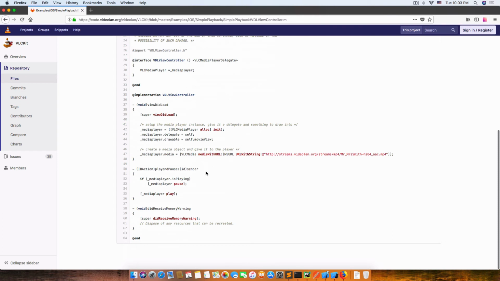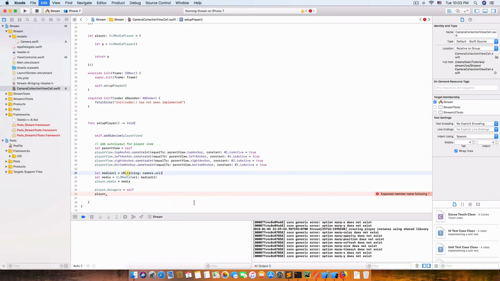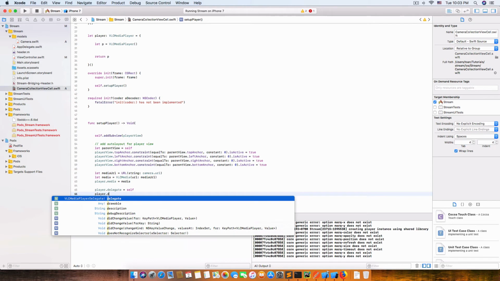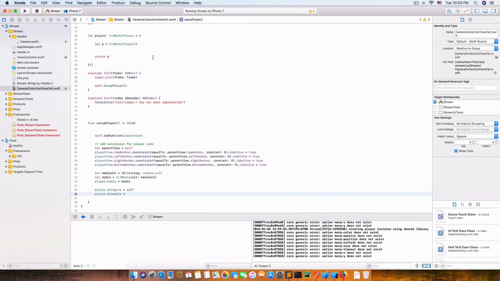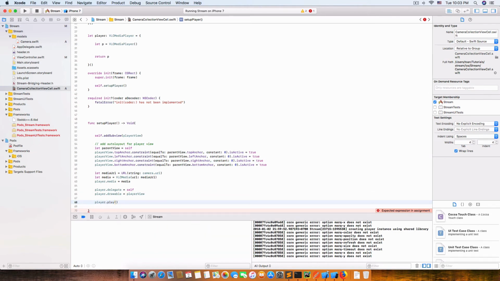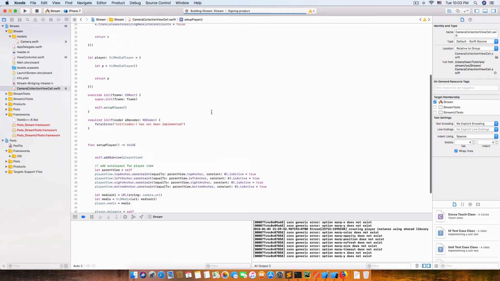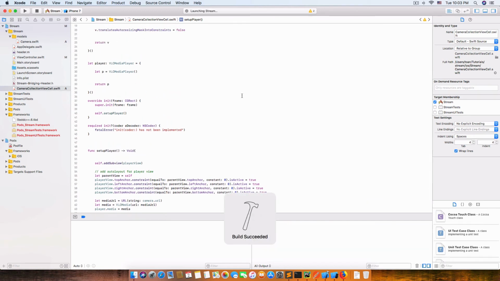So dot play and the drawable. Cool. So got this. Dot drawable equals exactly player view. And so now I'm going to do equal player dot play, and so start play video, and hit command B and run it. Okay, so I'm going to run it and let's see what happens.